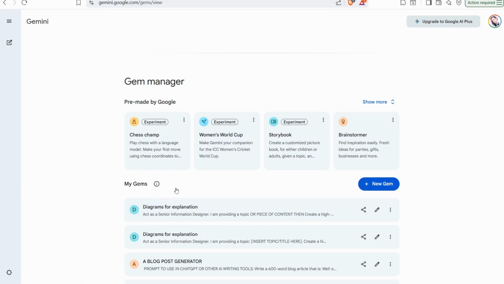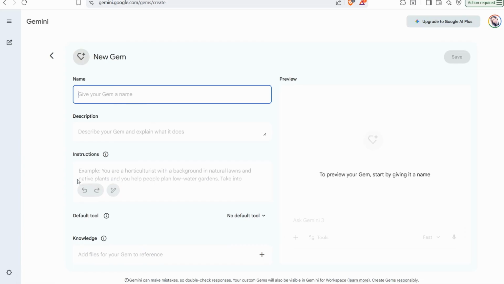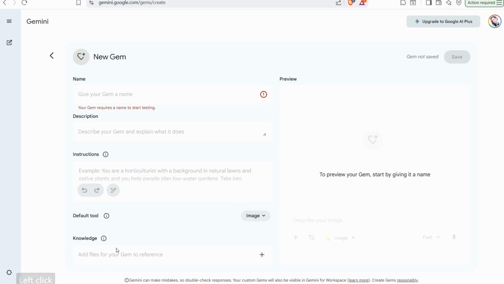So all you have to do is go to this new gem and then insert your instructions, just give it a name and description. And in these instructions you can put your own prompt that you have taken from your Gemini. Then for the default tool, for sure you've got to use create images here, and give some knowledge as you want and add your files and your images as reference. Okay, then save it and use this gem as you want to, instead of wasting your time and repeating the workflow again and over again.